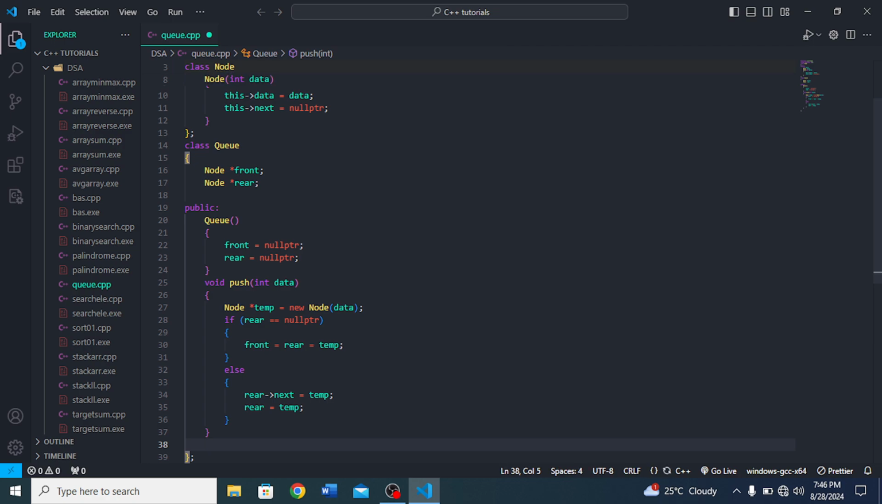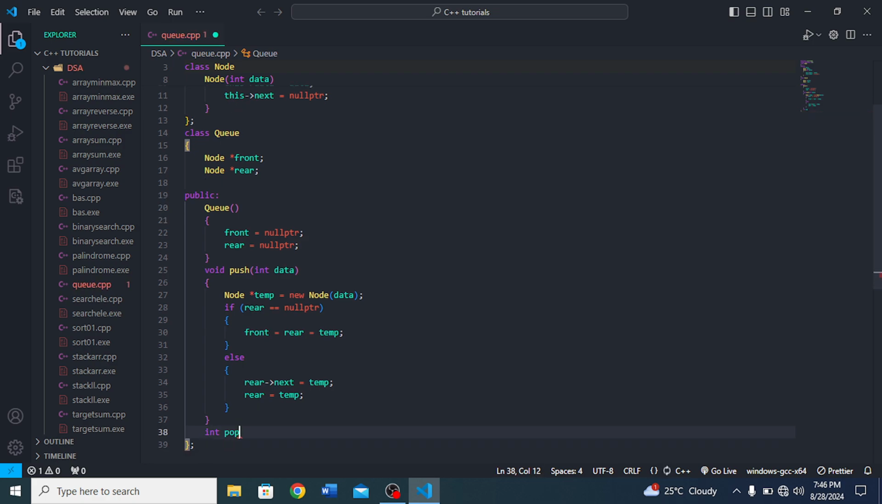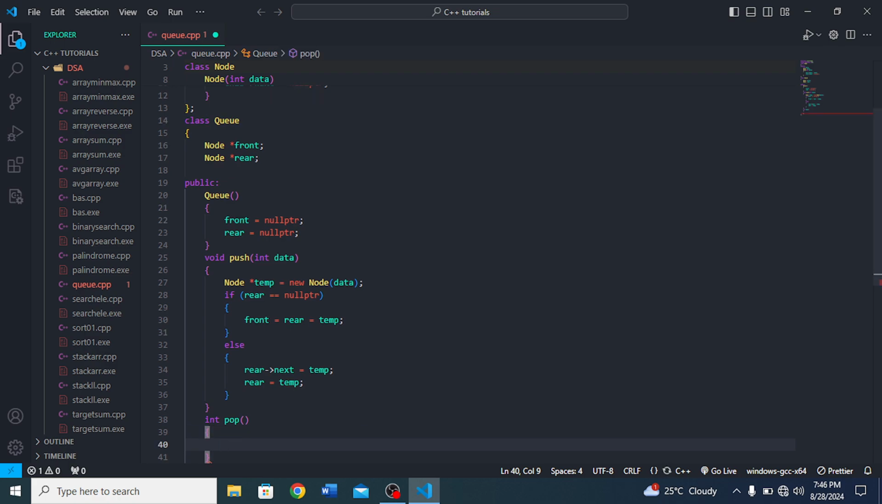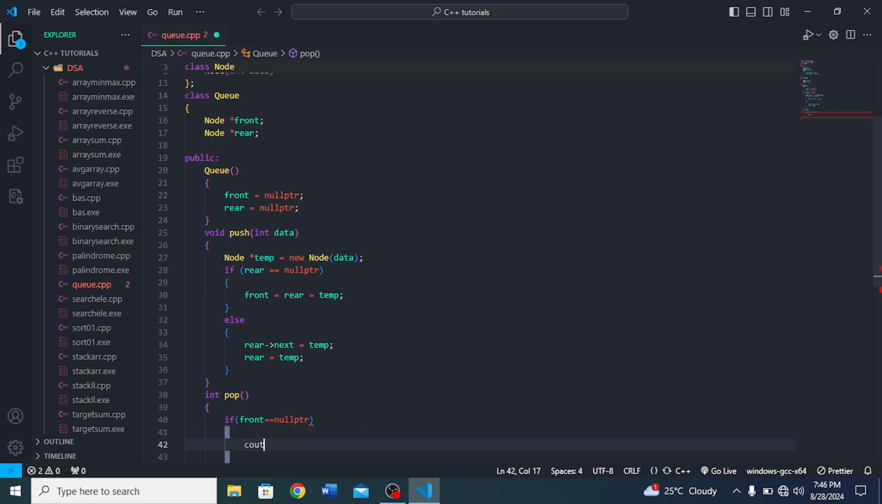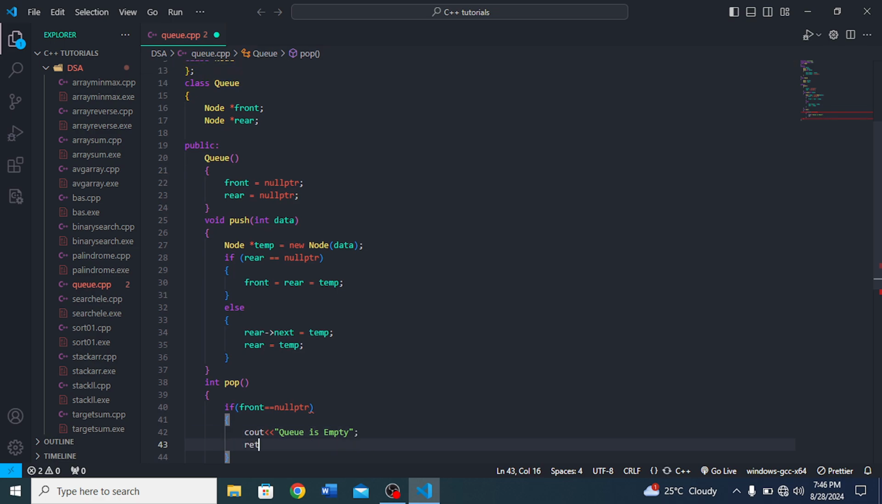Now moving on to our next function, which would be a pop function to remove an element from the queue. For this function, again we need to check if the queue is empty. We check it by checking if the front is equal to null pointer. We simply need to print that the queue is empty, and we can return an error value. Okay, I forgot to add an end line over here.